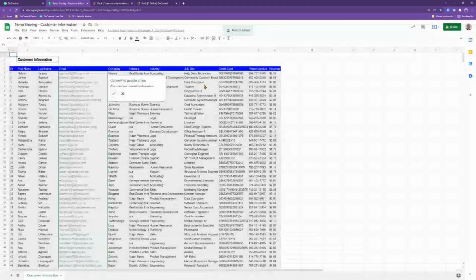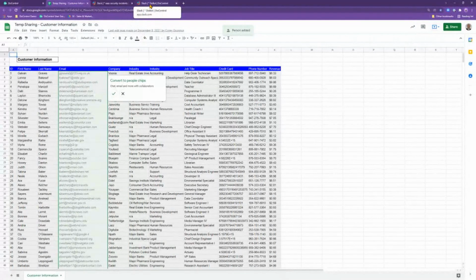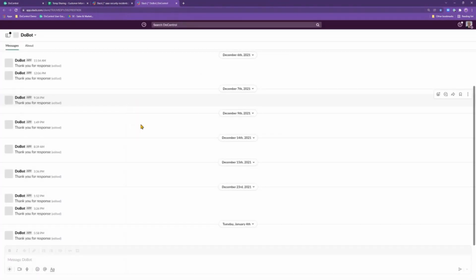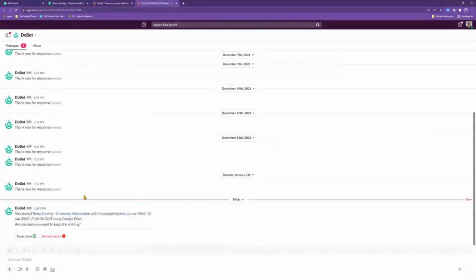Okay. Now in my policies, I have notifications set up. I have approval set up for business enablement. So the first thing I'm going to do is take a look at whether I've gotten any messages from my DoControl bot. And this is a really nice bot, and it basically will ask you, do you want to continue the file sharing? Looks like there it goes. Okay, so here we are.